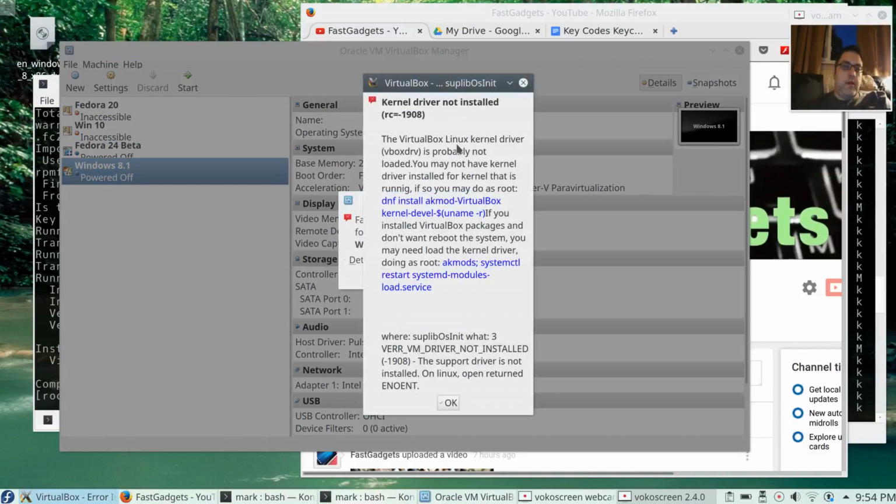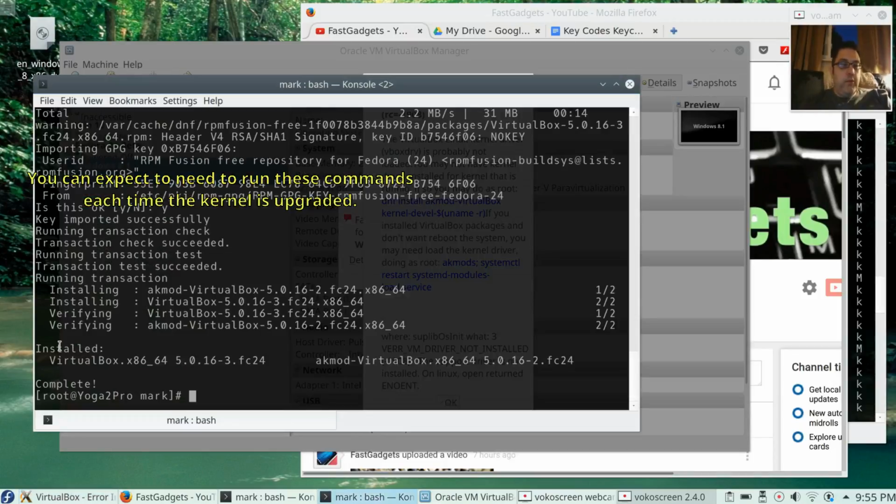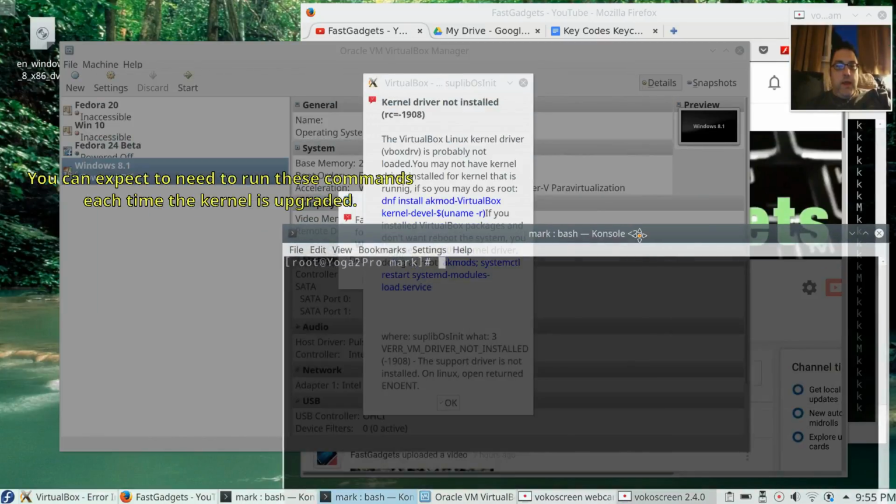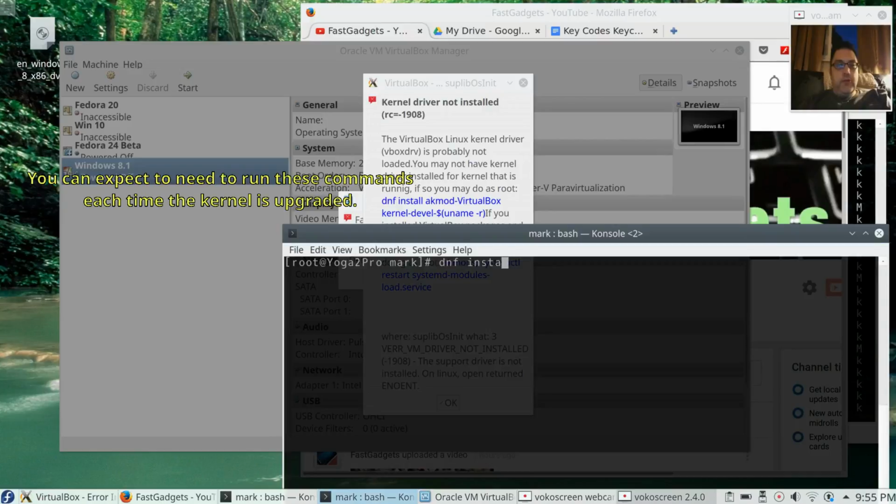Kernel driver not installed. Yeah, this is the problem I see quite often. Kernel driver VBoxDRV is probably not loaded. You may not have kernel driver installed for the kernel that is running. Wow. Open source these days. DNF install akmod. What do you know? I happen to have a command line open. So I'll clear the screen. And let's see if we can do this. It should work.